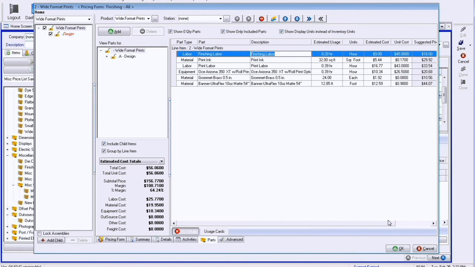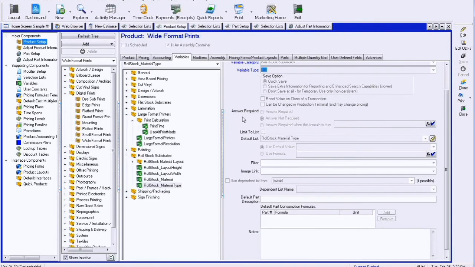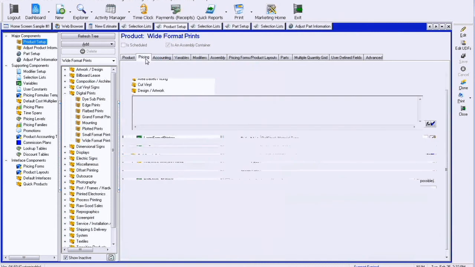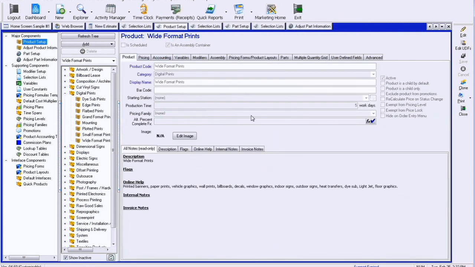And so where or how does that work? I mean, actually it's by product. Wide format prints, no matter what you do to it, whether you're laminating it or not, it's going to assume 5 production. That's your default turnaround time. That can be changed on the order, of course.